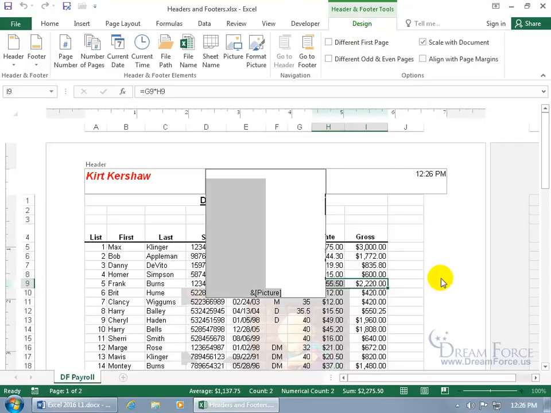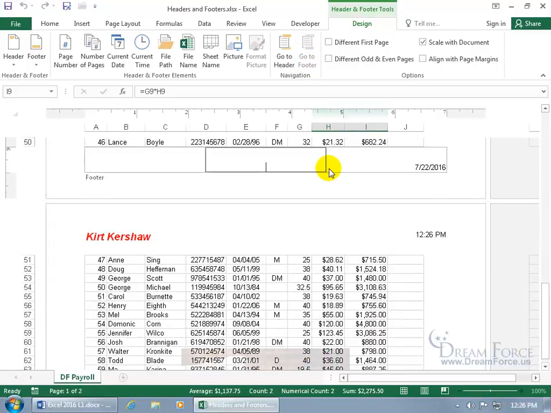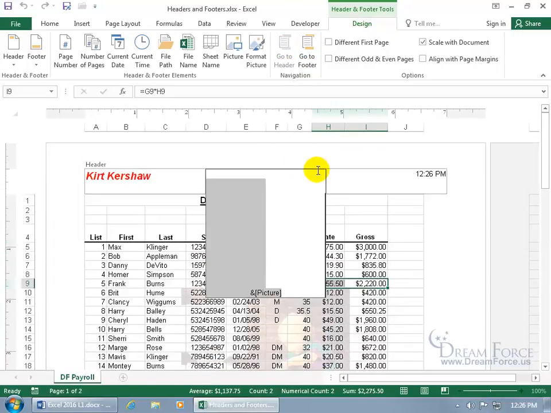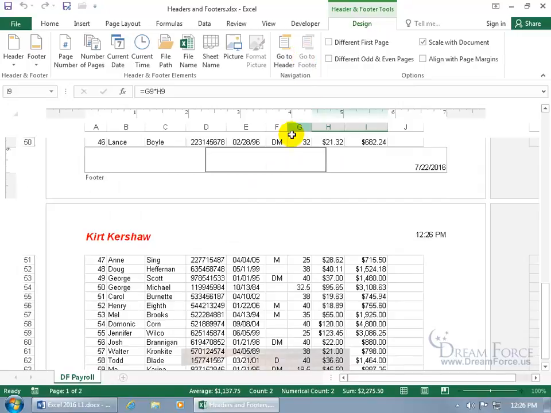You can either scroll down to the bottom of it or come up here to the navigation group and click on Go to Footer, goes to the bottom of page 1, or Go to Header, goes to the top of page 1, back and forth and back and forth. And let's go ahead and click in the left section and add some page numbers. Come back up here to the Header and Footer Elements group, click on Page Number, there's the code.